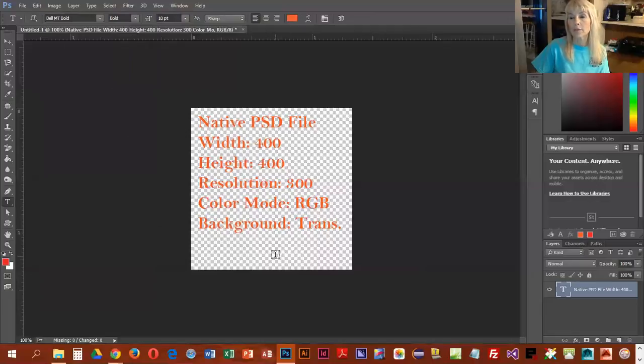A shortcut for that is pressing Control and the letter Z. Okay, that lets you back out of one change. If you want to back out of multiple using shortcuts, it's Control, Alt, and Z.